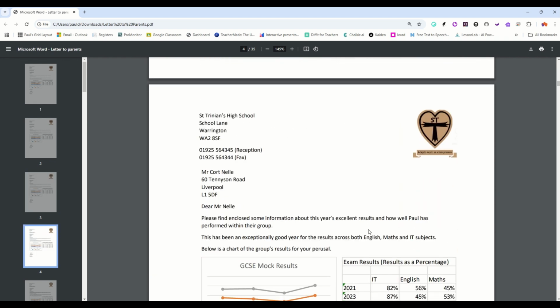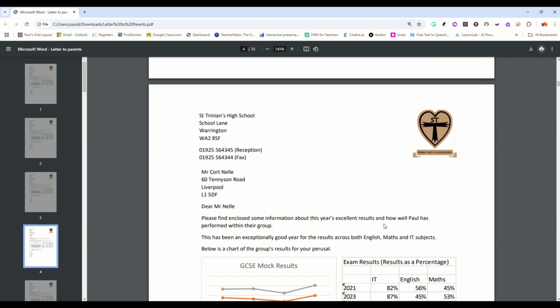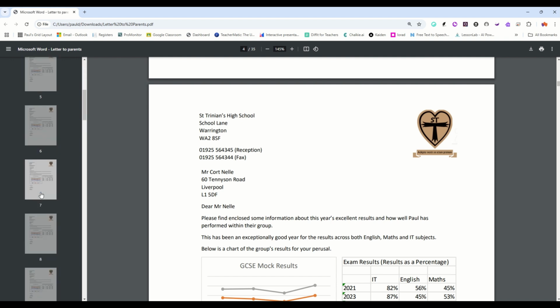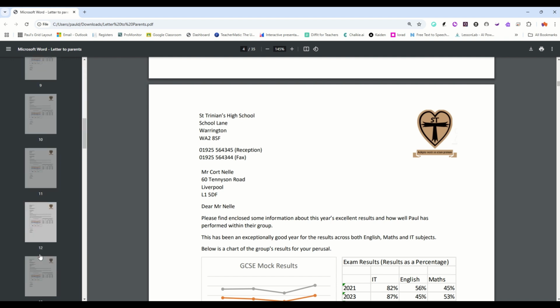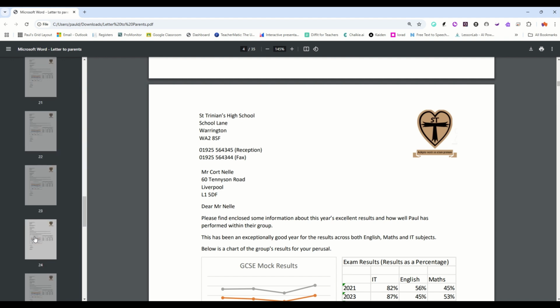If I was ready to print that, I would simply go to the usual print. There's a printer icon over here, for example. I could click on the print icon and then go off and print that as per normal to 35 individual pieces of paper. But I'm not going to do that on this occasion. It also shows you little thumbnails on the side here, so you can see what they all look like, just as a thumbnail to do a final check before printing maybe.